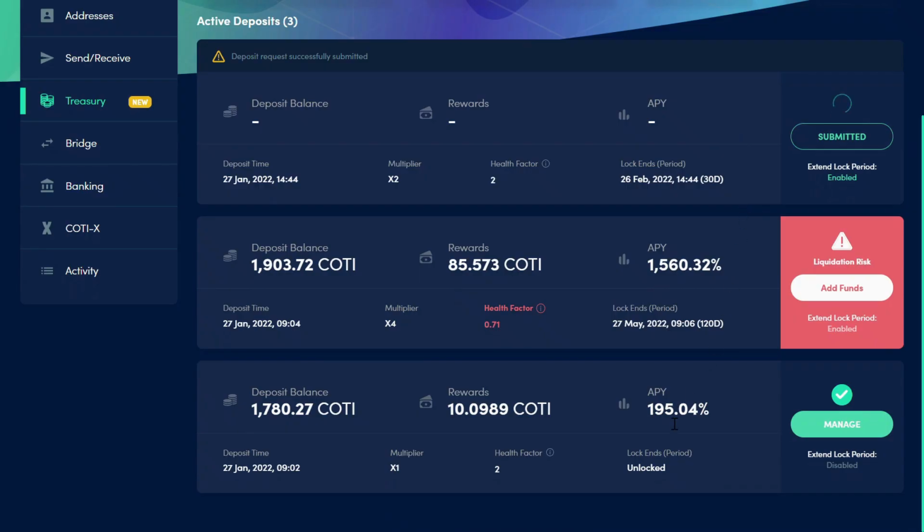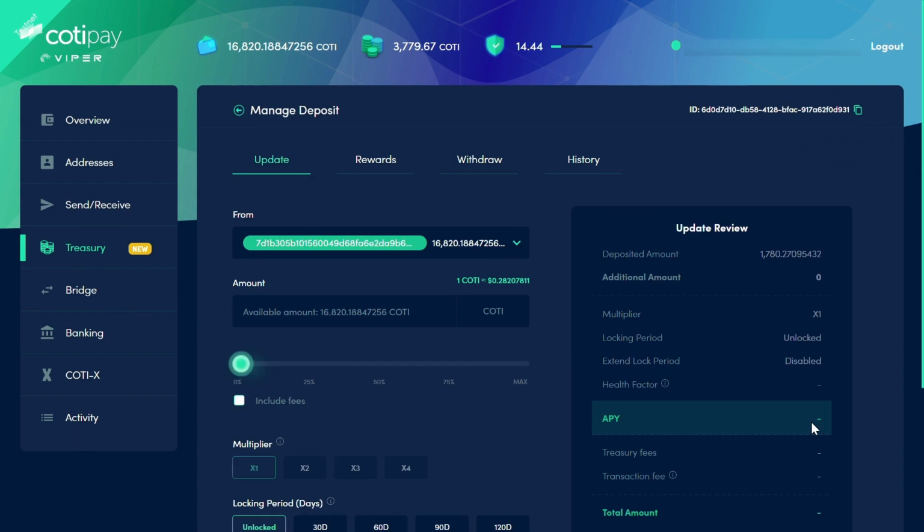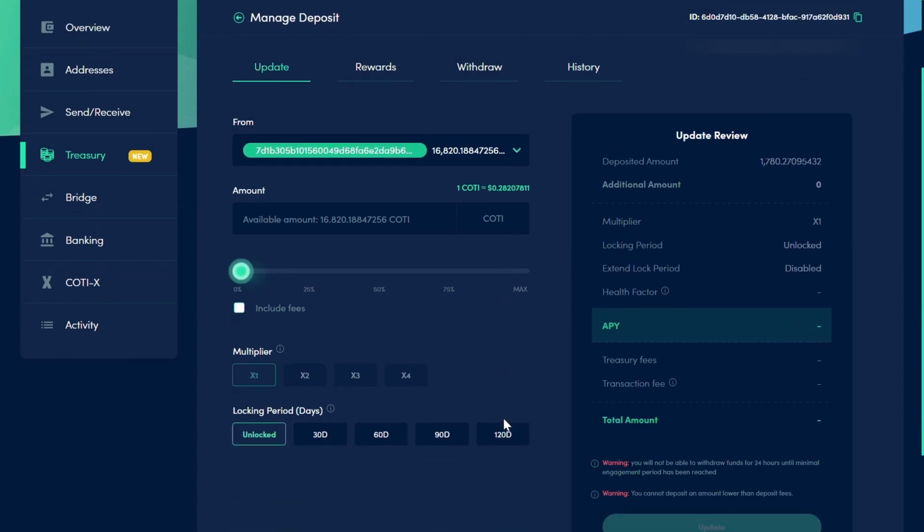So now let's talk about managing a deposit. You will see at the bottom that I have a healthy deposit. I have about 10 COTI in rewards accumulated already. And I decide I want to add more COTI into this deposit. So I'll go ahead and click Manage. I'll click the amount of COTI I want to add into this particular deposit.